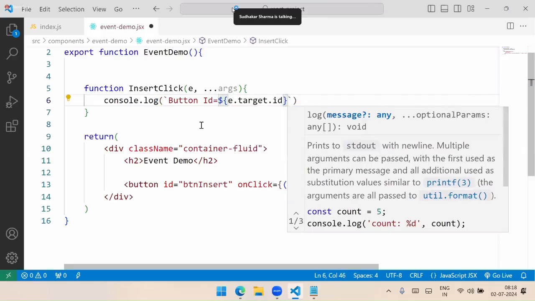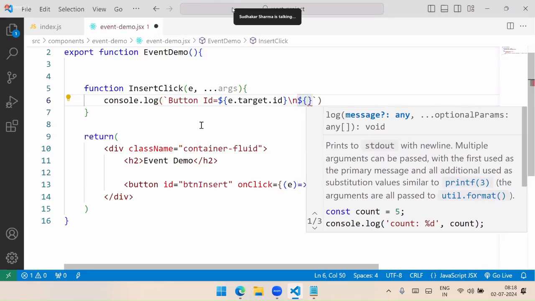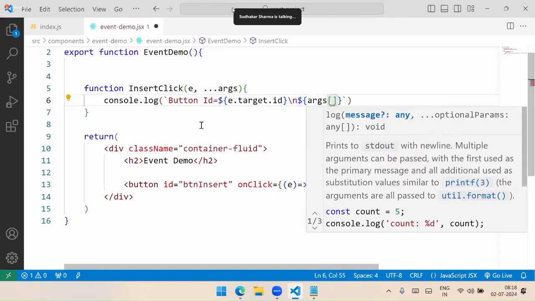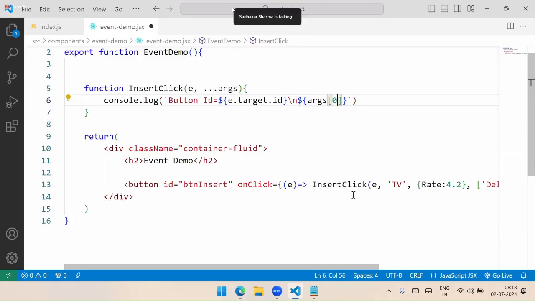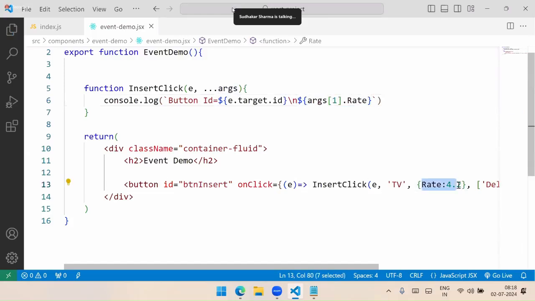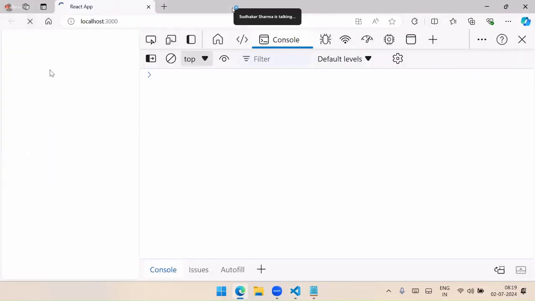e.target.id. In the next line, I want the arguments to display. That means I just use what? Args. It is an array. You can also use 0, which is going to return only the first one. 1 is going to return an object. Suppose I return 1 and I return dot rate. That means, because it is an object now, it will get the object property. What is that object property? Rate. It will get that and display it.